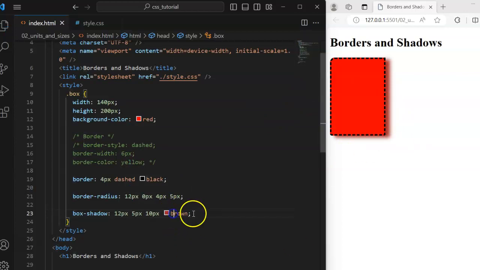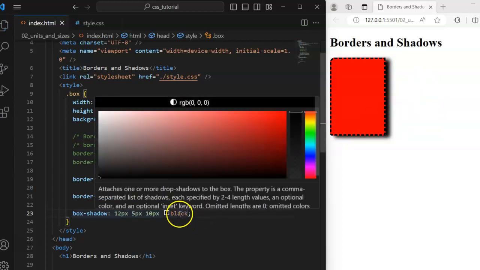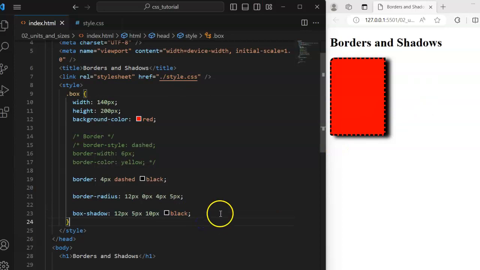And the color that you want it to take, maybe you want the color to be black. You see that it has changed to black. I think black looks nice. So that is that about border radius and box shadow in CSS.